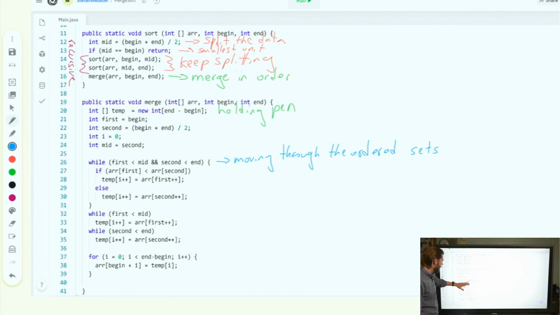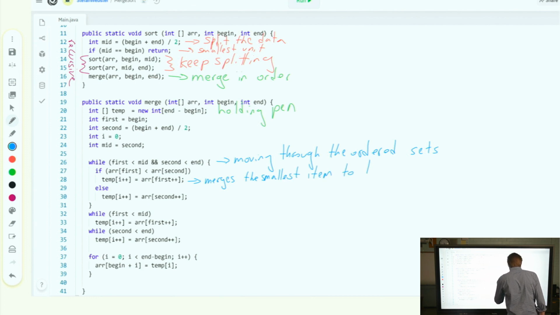So if the element at the first ordered set is less than our element at the second ordered set, then what are we going to do? Well, we're going to add to our temporary array the item at our first array. So this merges the smallest item to temp. So we've taken it to a temporary place where we're going to store the smallest item. So we're finding the smallest item one at a time, moving through.